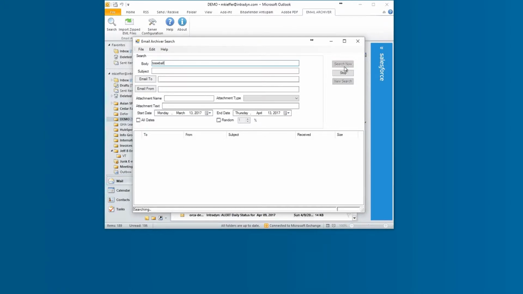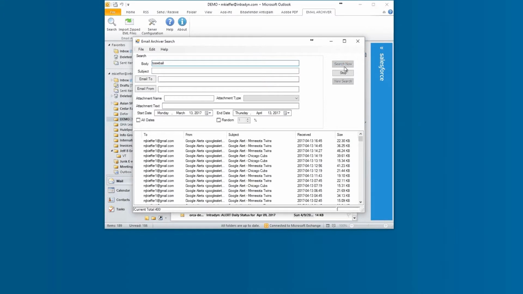While the search is running, it's running 100% against the archive. It's not looking at anything on the Exchange server or anything in the local client. It's going solely against the archive.